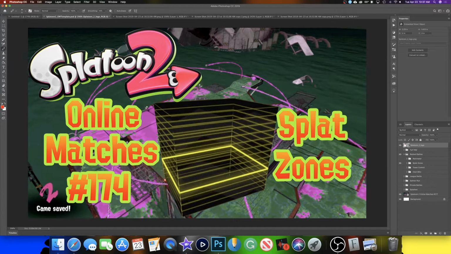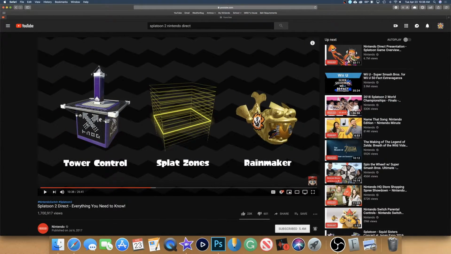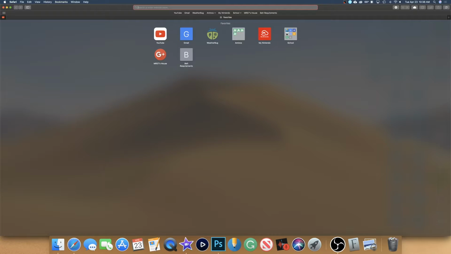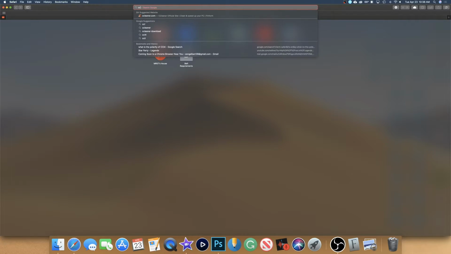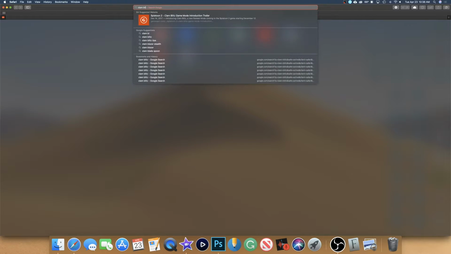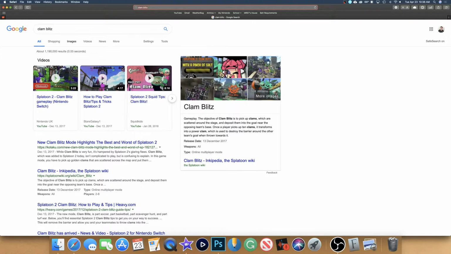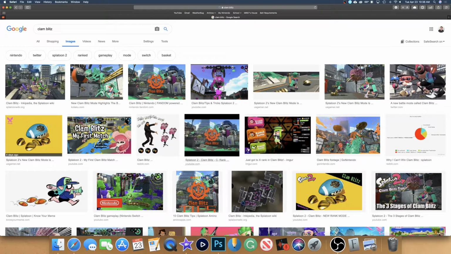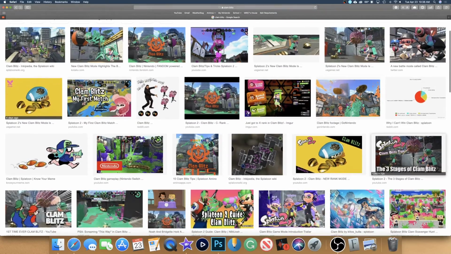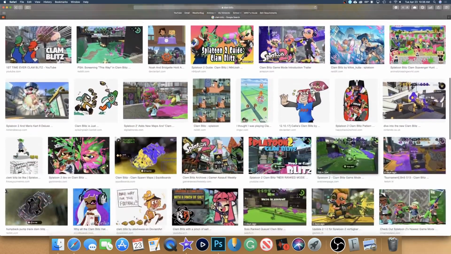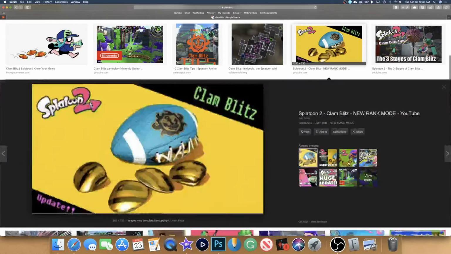So what I haven't done yet is Clan Blitz. Since we can't use this, since it obviously wasn't revealed immediately as the game came out, we're going to have to Google Clan Blitz. Let's see if I can find a good image. Yeah, okay. So I'd probably go with this. So really all you want is the Super Clan and the Clan. That's basically it at this point.